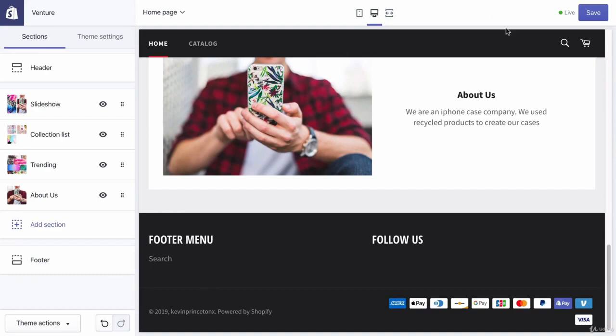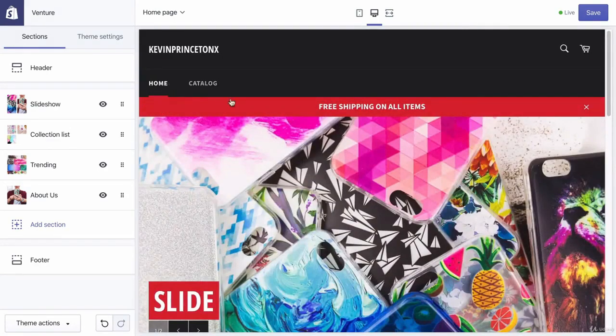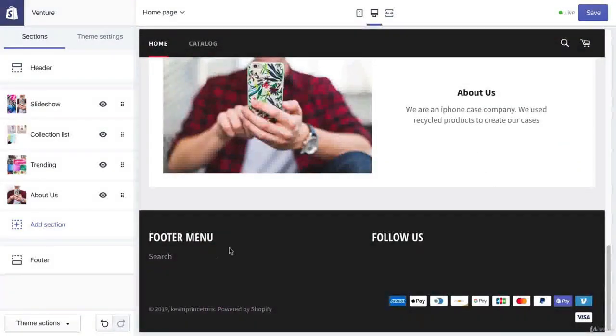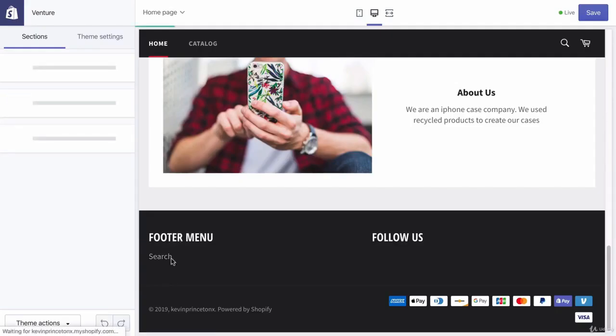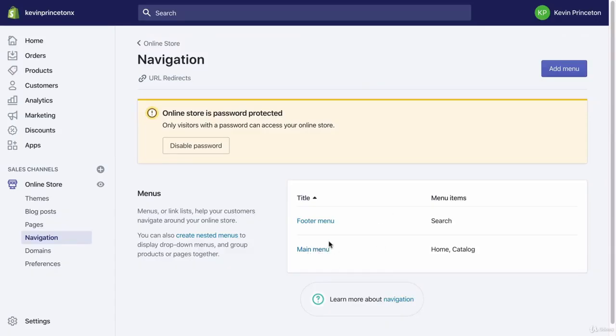But the reason they use a different menu in each section is because you may not want all of these different buttons also showing in your footer. You may want to use a much simpler menu for your footer menu. And that's why there are two menus by default, a footer menu and main menu. Footer menu really just has a search button, right? Which is this button right here, search for products. But the main menu is a little bit more comprehensive.